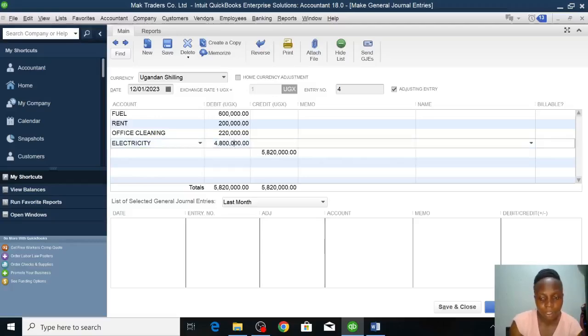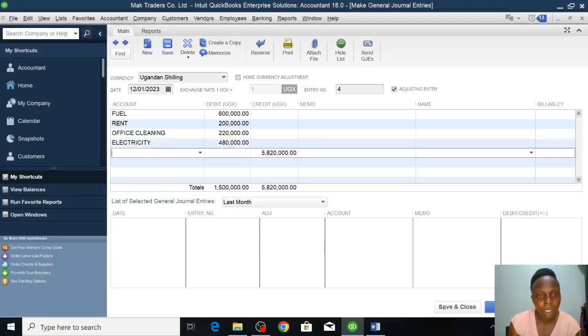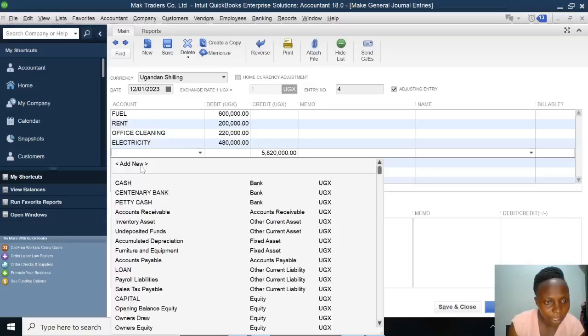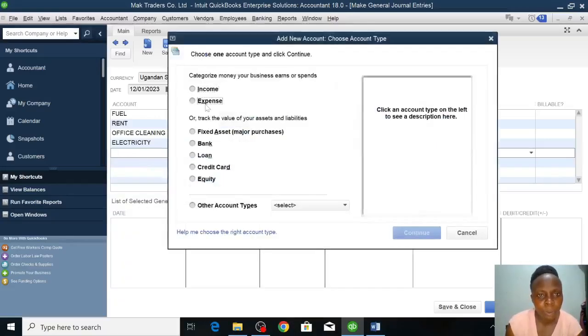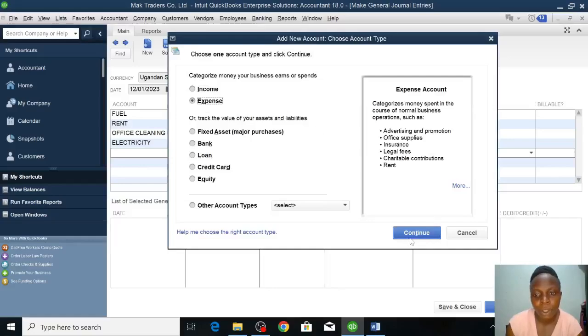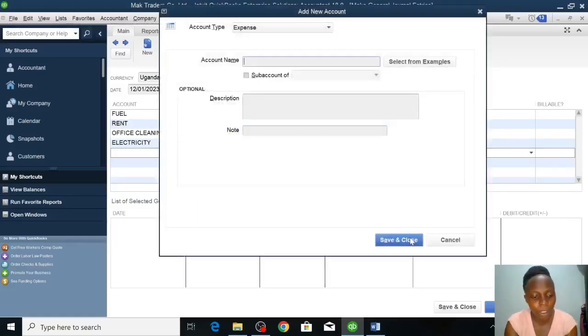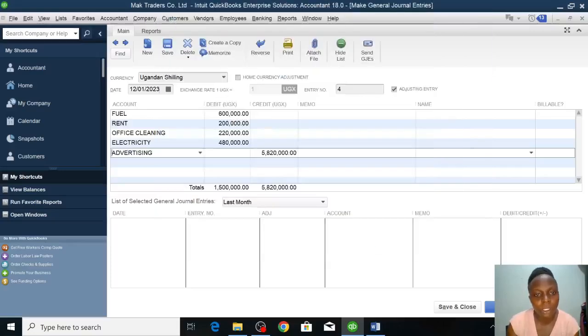No, it's 480. Then another one is advertising. I think advertising we also don't have. We add it there. It's an expense to the company. Continue. Then advertising. Save and close. It's 200,000.